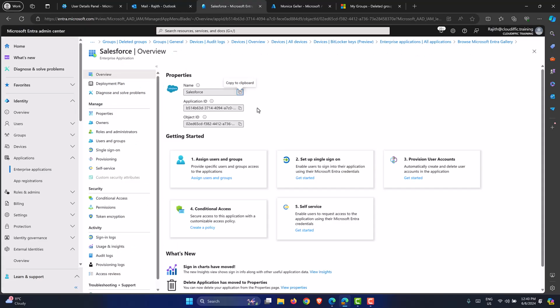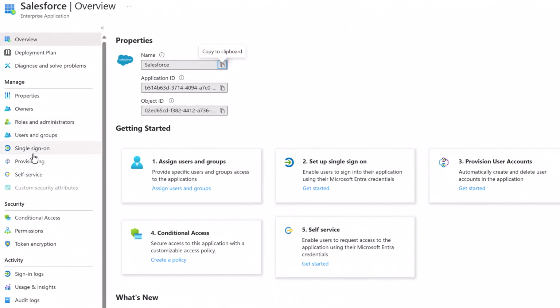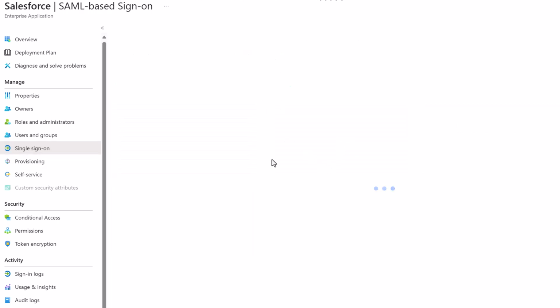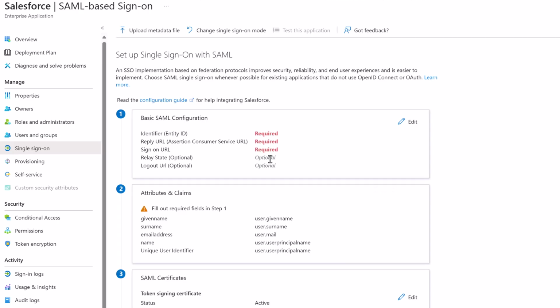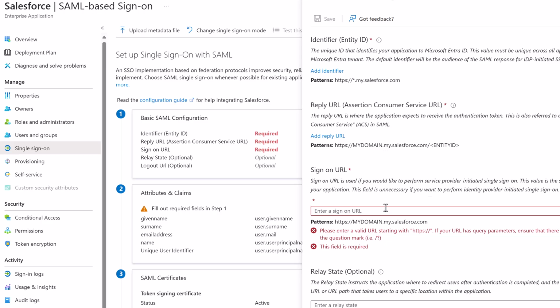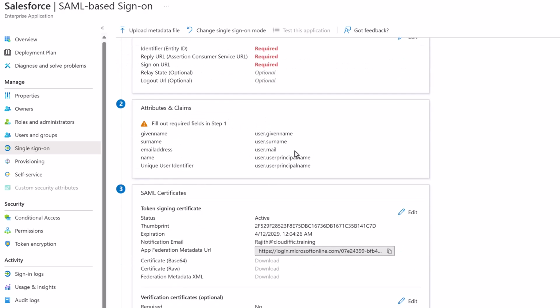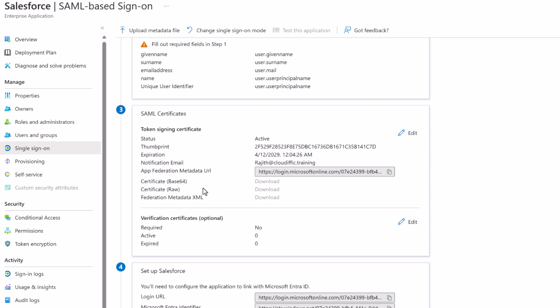So if I go into Salesforce and if I go into single sign-on, I need to set it up. And currently it is disabled. So I normally click on SAML. Then I have to fill in the details. I download the raw 64-bit one. So I need to click edit and fill in these details, which are the entity ID, the reply URL, and the sign-on URL. So these are required for the integration. And then I download the 64-bit certificate.